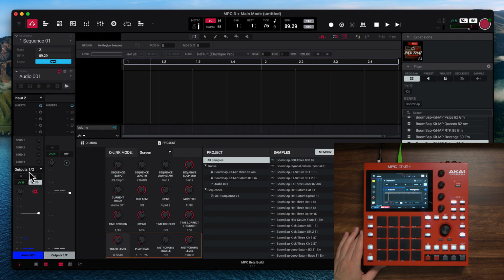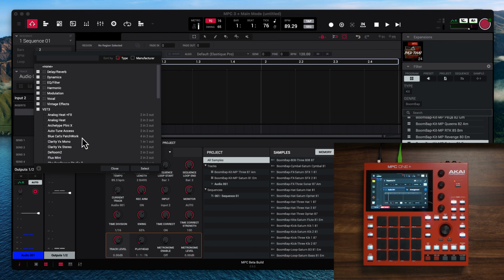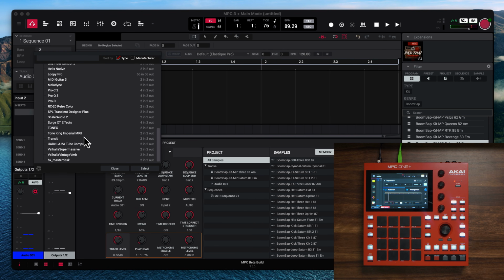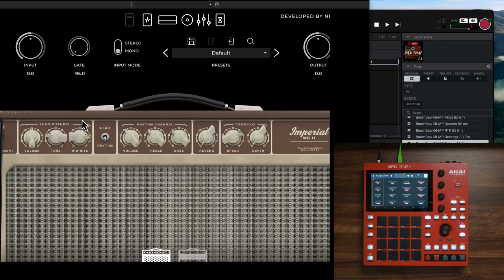All right, so input 2, monitor set to auto, output 1, 2. So if I grab my guitar, theoretically, we have sound. All right, let's add our first third-party plugin here. So there are some amp sims that I really, really like. Helix is what I use for live performance. It's the physical modeler that I enjoy the most, but for plugins, I really like the Neural DSP stuff. So I'm gonna load up the Tone King Imperial Mark II on this audio track.